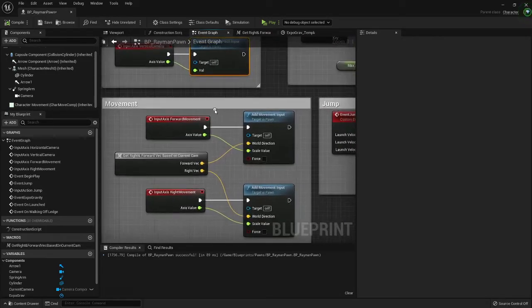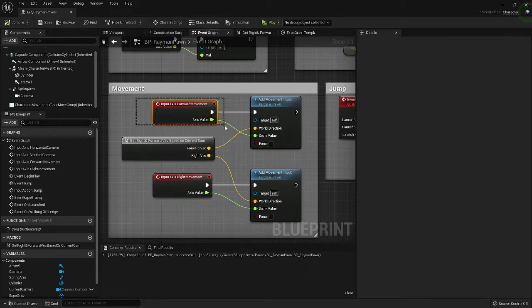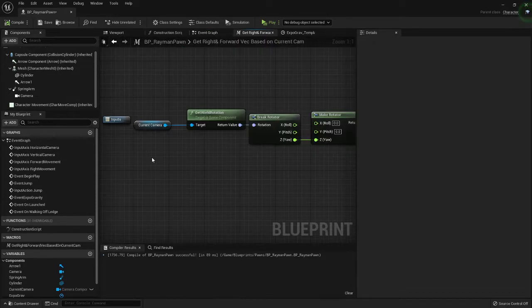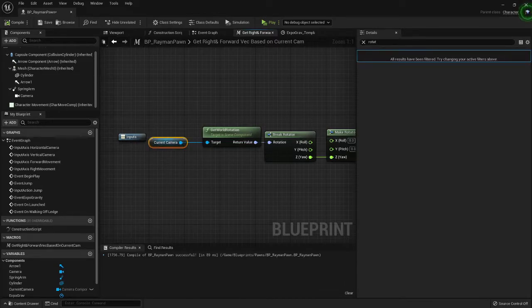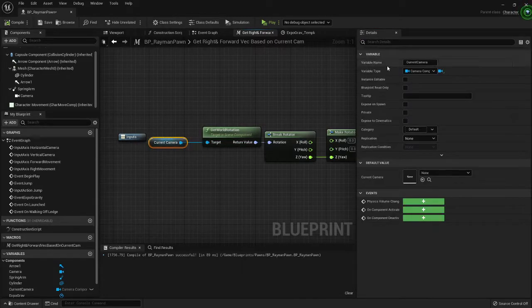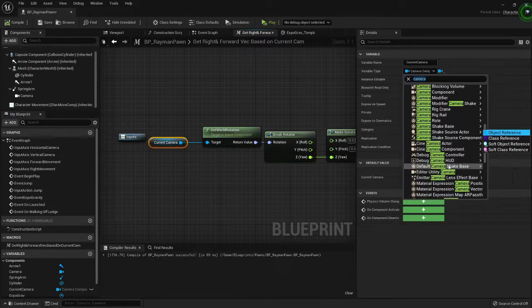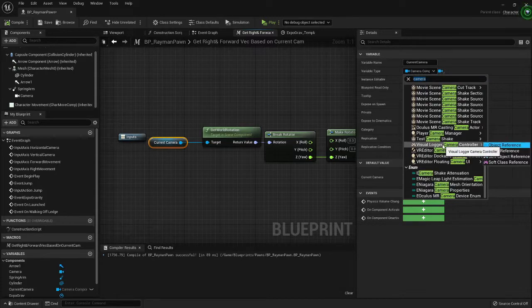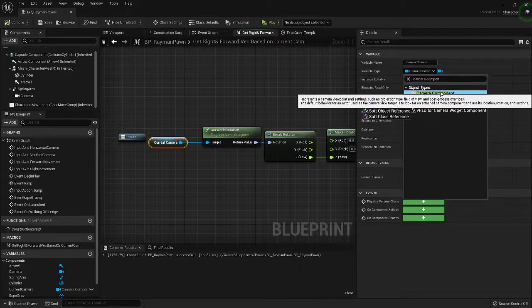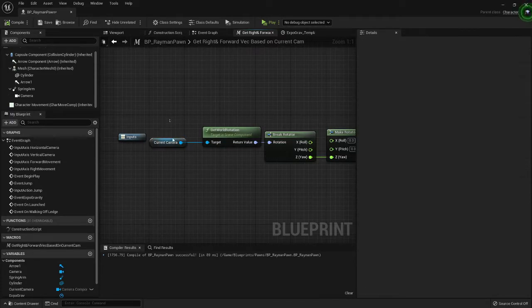Then we have movement, which is forward movement and right movement. We have those hooked into add movement input, and the axis value is in the scale value for both of these. For our forward vector and right vector, I actually have this set up to use a camera. This variable is a camera component, not a camera actor. If you search up camera component and just do object reference, that's what you'll get.